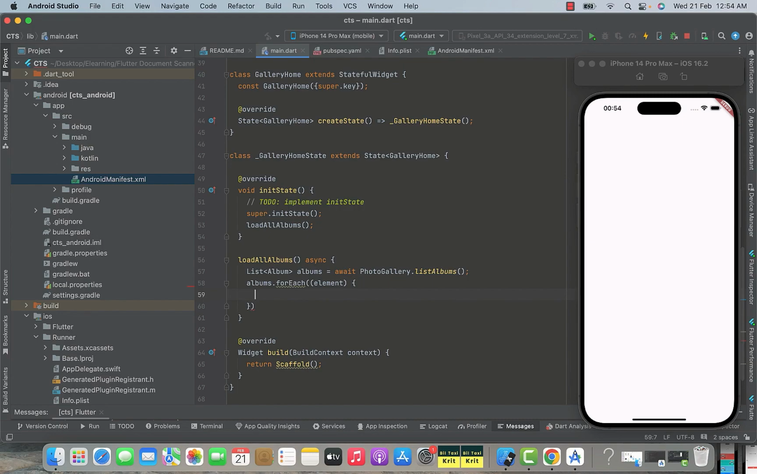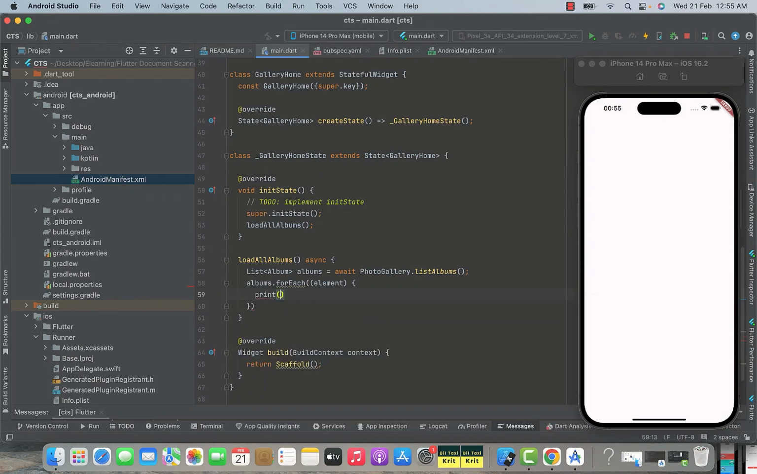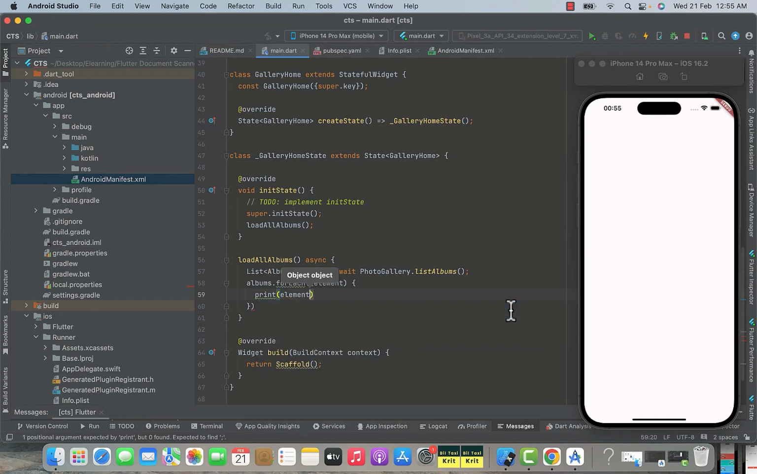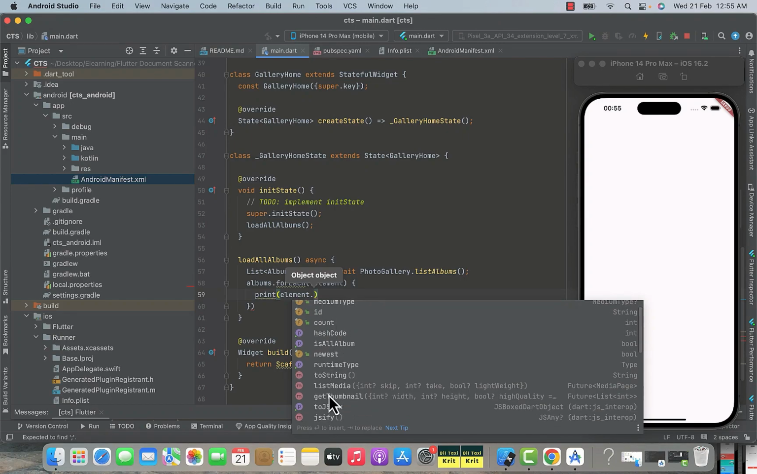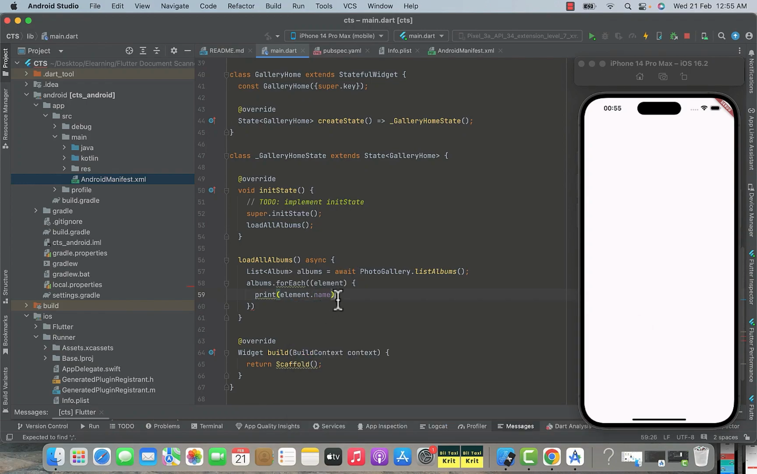Like we can print the name of each album. So here we are going to use this print function, and then inside it we are going to use this element which is actually an object of type album. And when we add a dot, you can see we can get the name of the album, the media type, ID, count, and also other things. For now we are going to get the name of the album and print it. After that add a semicolon and also add a semicolon here, and that's it.